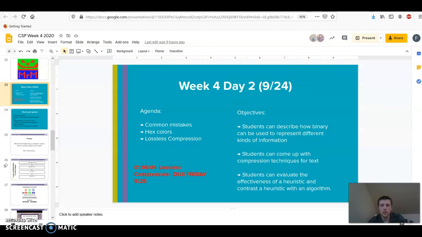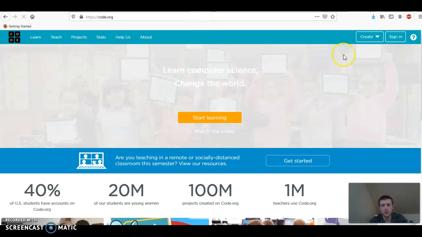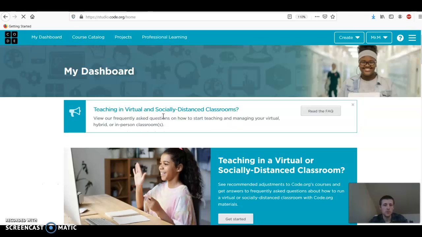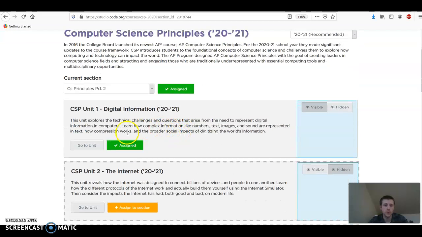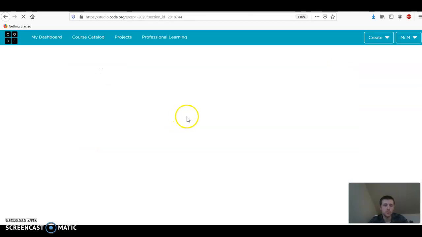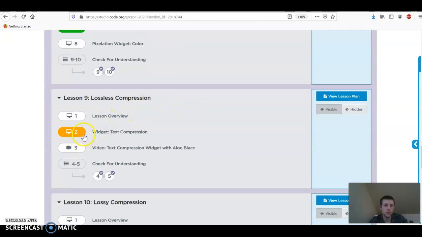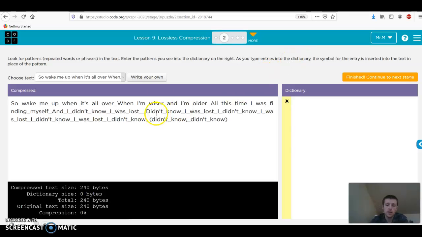What does the widget look like? Let's take a look. So if you go to code.org, navigate to our classroom, which I'll do here, and then go to lesson 9, bubble number 2. That is where the widget is located. So lesson 9, bubble number 2. Here it is. The assignment we did today has to do with this particular application.